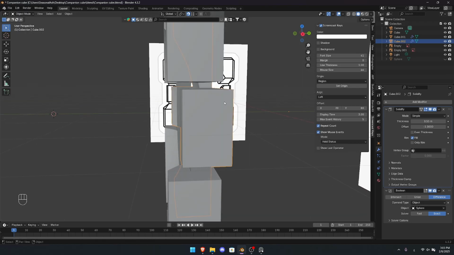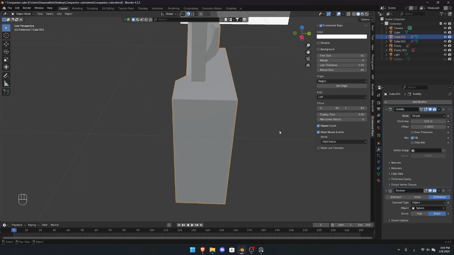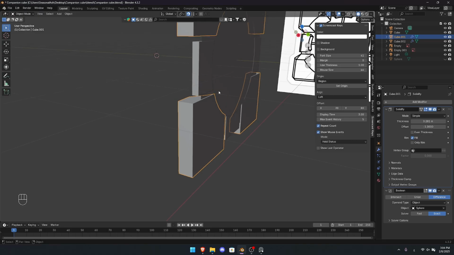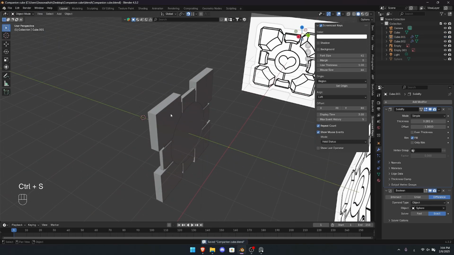Let me make this boolean smaller. Oh no, sorry, not boolean, I meant solidify. Let's make it smaller. We don't need that much of a solidify. And also this one. Let's not overdo it with the solidifies. Okay, this is much better. It's much cleaner right now.